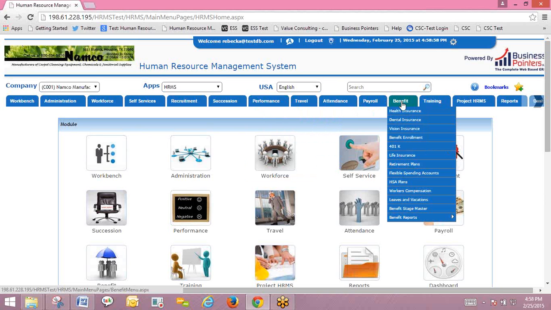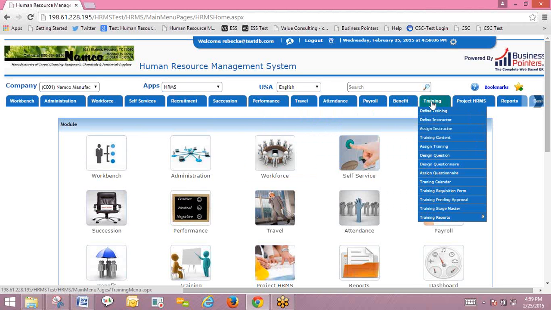It'll keep track of all your benefits, and then during open enrollment, the employees can go ahead and sign up for those benefits through the self-service. Full training module where you can define your own training content and deploy that training content out to your employees.